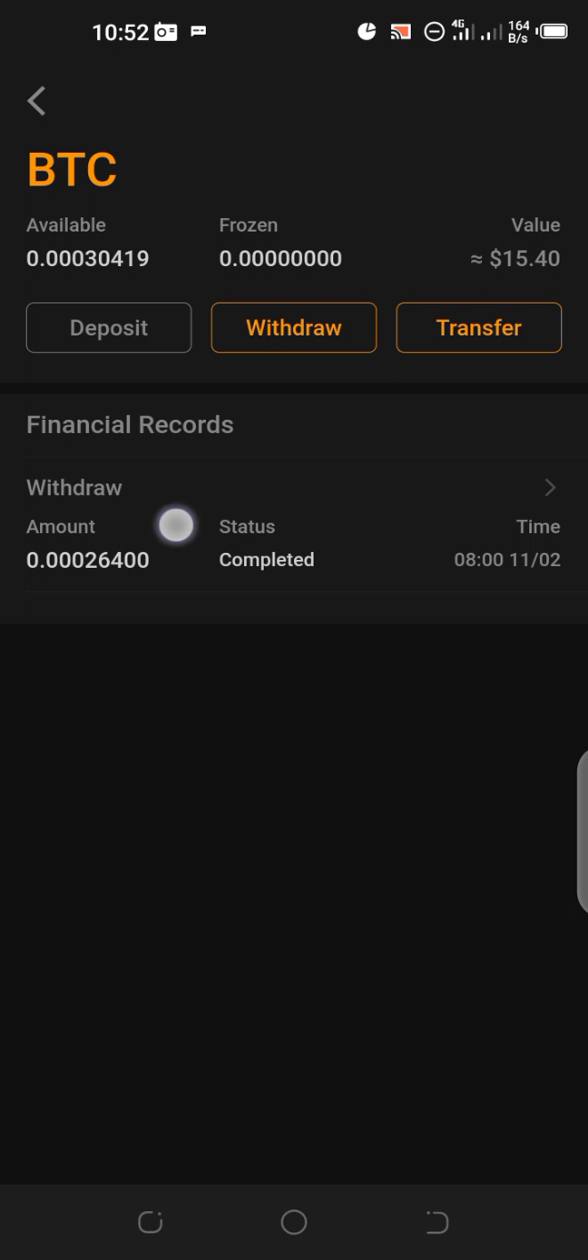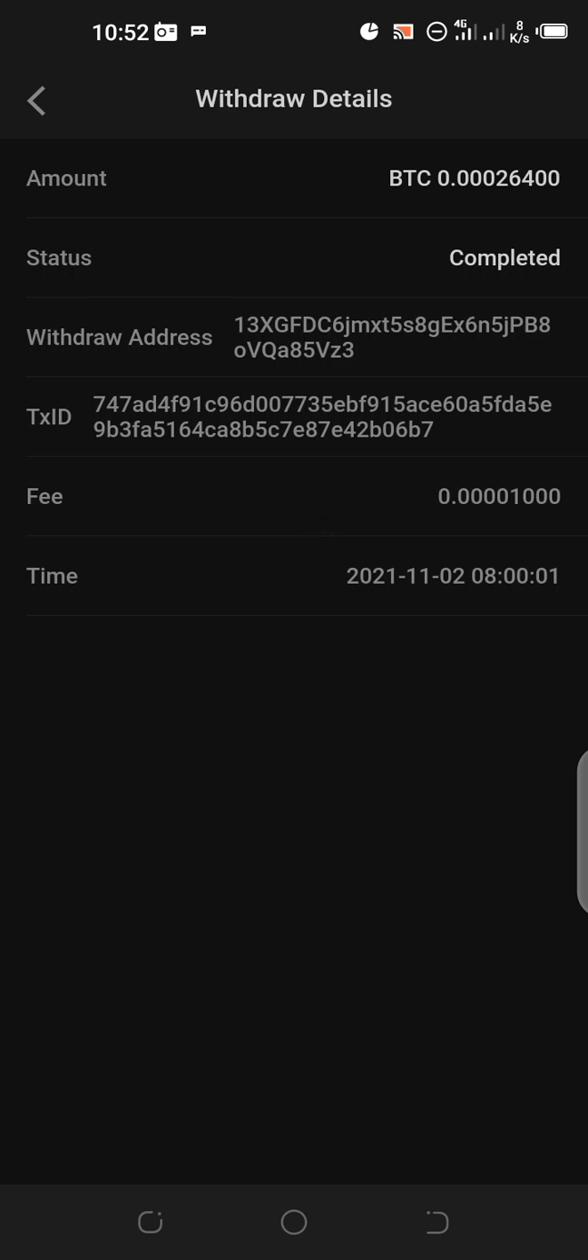And before then, if you notice here, I've made a withdrawal before and it was completed. Look at the status, it was completed. This is the time. And if you click on it, it will show you everything about the last withdrawal I made. It was successful. This is the wallet address I sent to. This is the transaction hash. This is the charge fee, 0.00010000, and this is the time and date, and the amount and the status, completed.